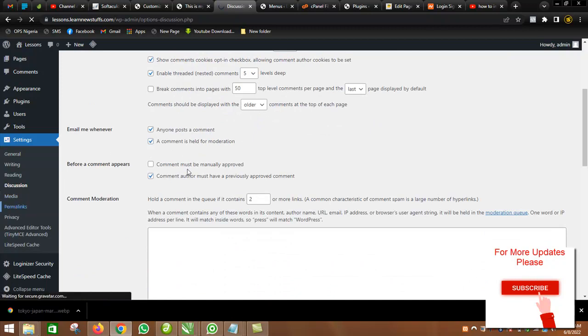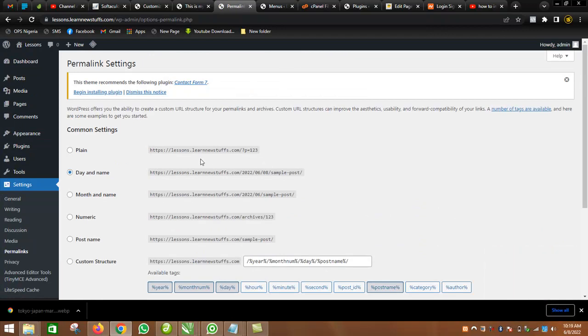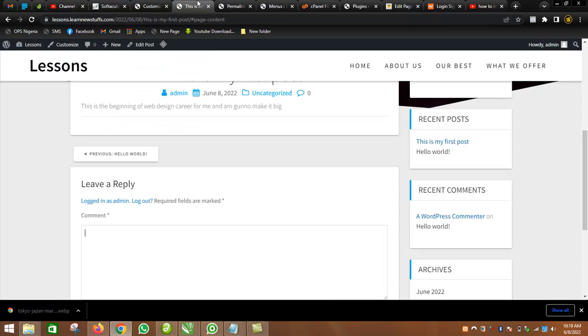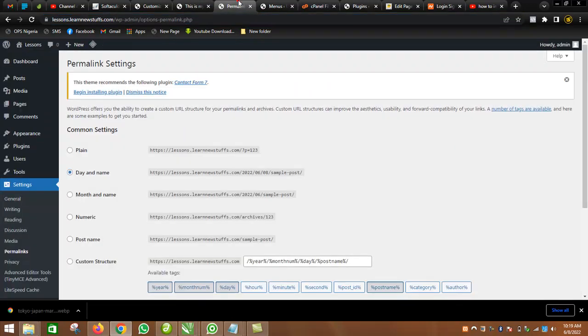Permalinks. How do you want your posts to look? For example, look at this link here. I click on this post and look at what it's showing me. Domain.com/2020. It's showing me dates and the post name. The best thing to use here is post name. Change it to post name. So I just want your post link to look like that. That is what this permalink does.